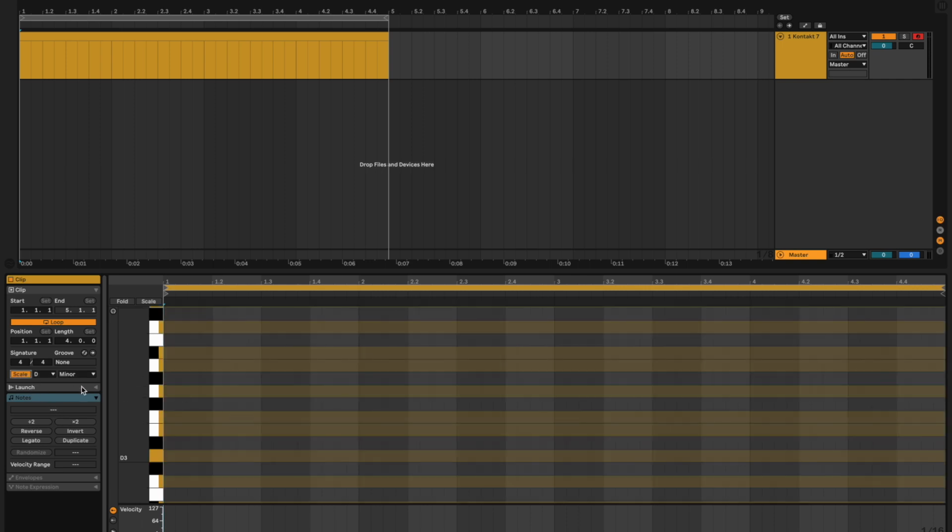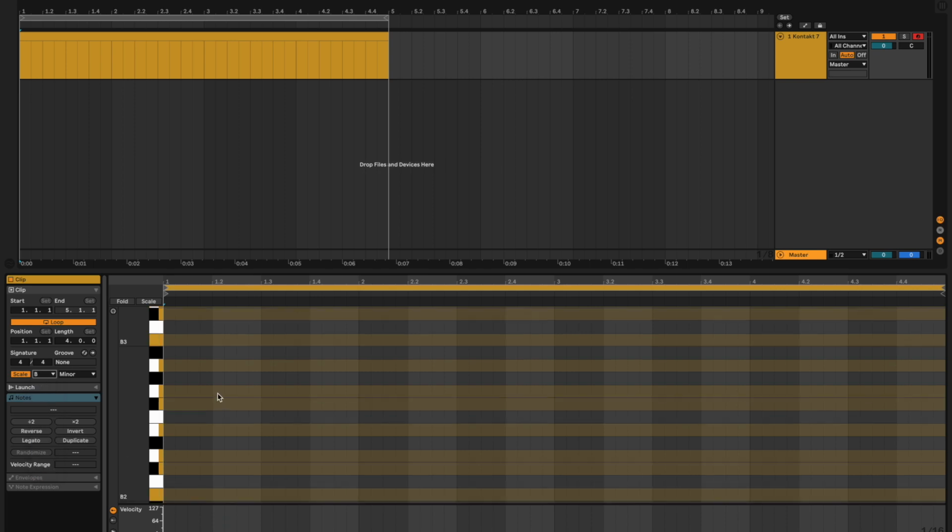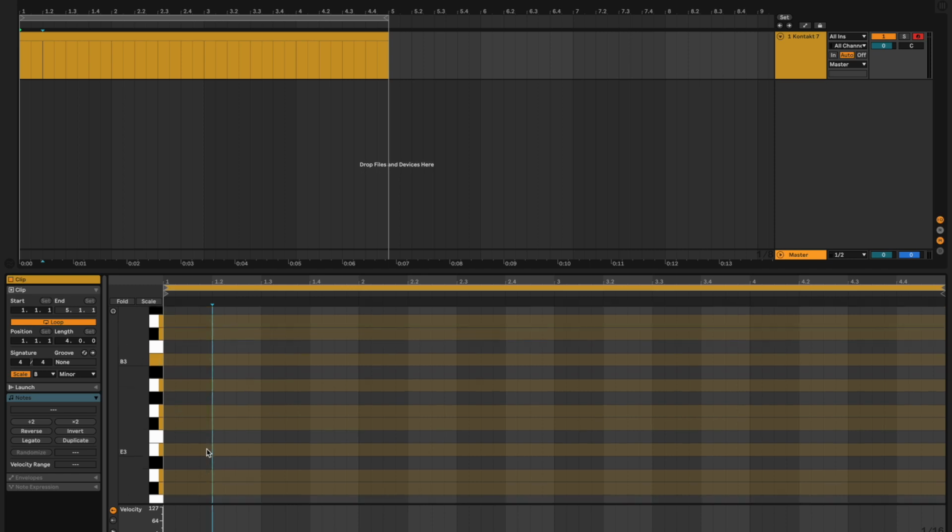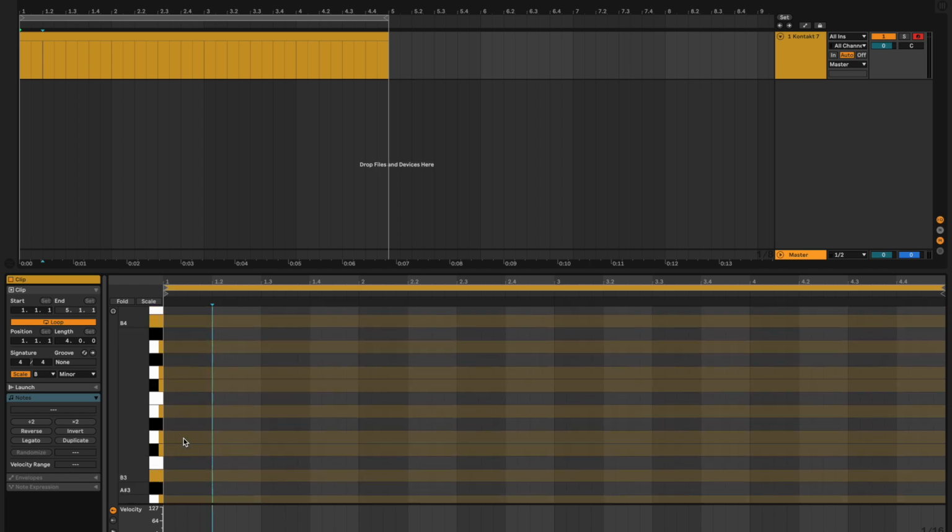So if we do enable this, we'll see currently we're on D minor. We can change this to any scale we want. For giggles, we'll go to B minor. And we can see here the B is selected. The B is the 1 of the scale. So that's our root.